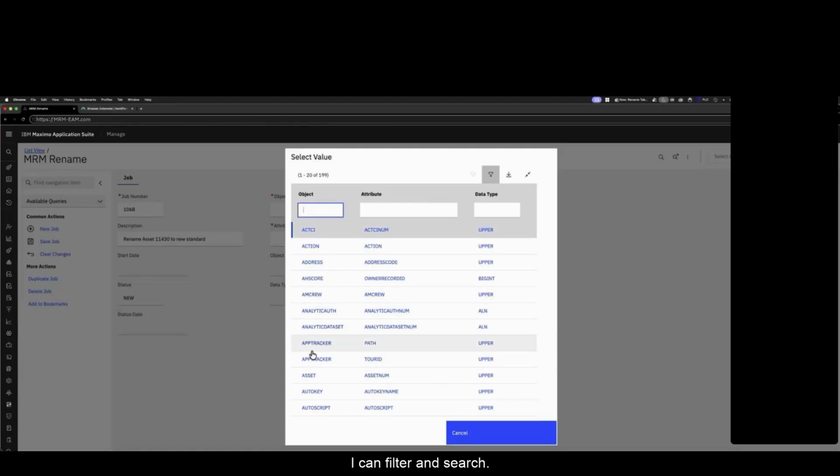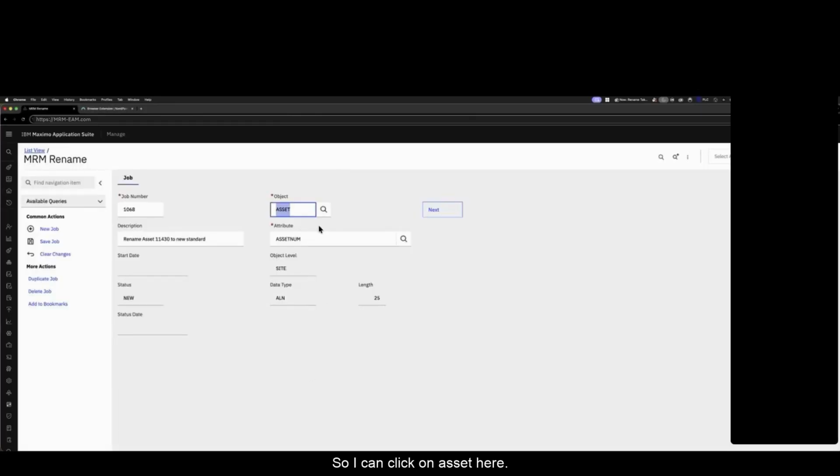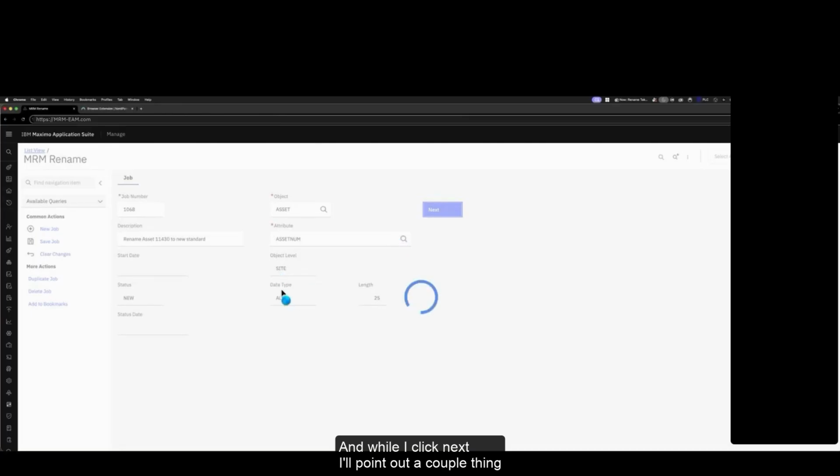I can filter and search. I know I'm on the asset, so I can click on asset here. And again, it allows you to rename the asset num field. I'm going to go ahead and click next. And while I click next, I'll point out a couple of things because it's building data right now.